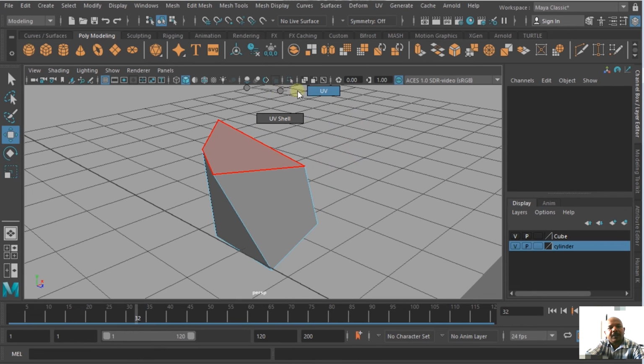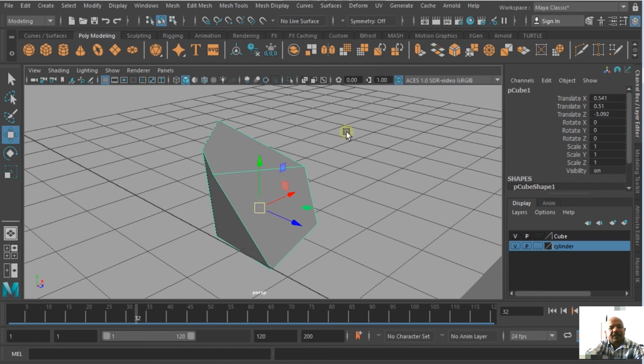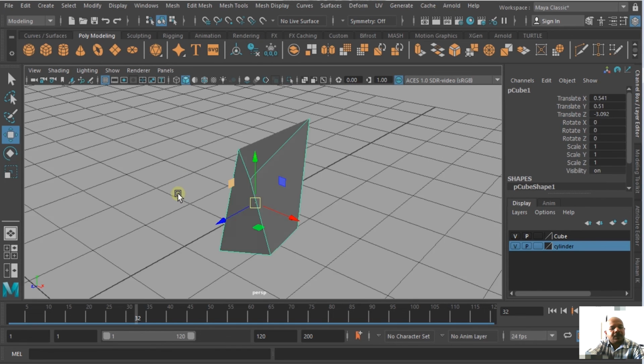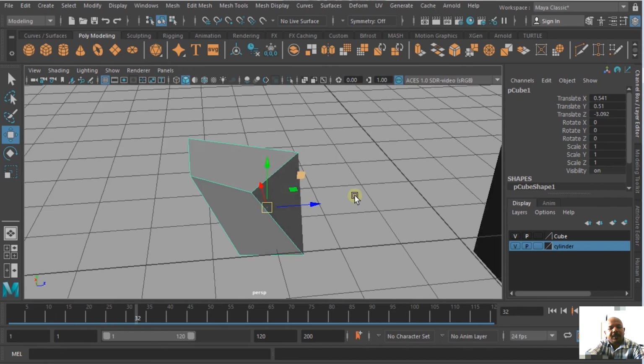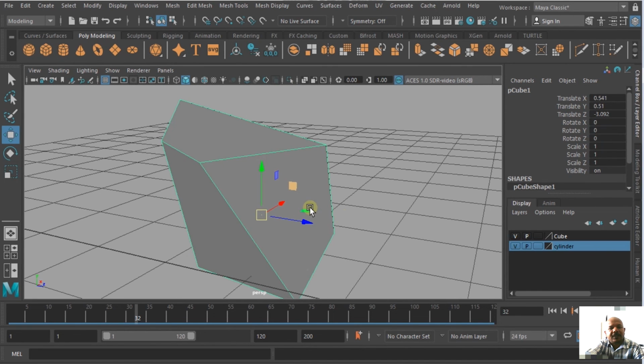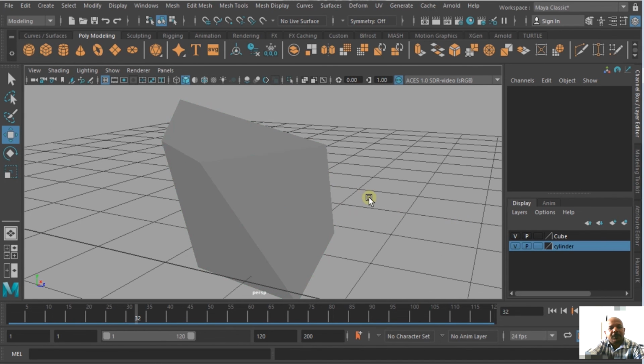Then the next one is the UV. UV we use for texture placement. I'll go into details about this UV texturing while taking the UV texture classes. Okay. So the components of polygon are clear for everyone, and we can go to the next chapter.